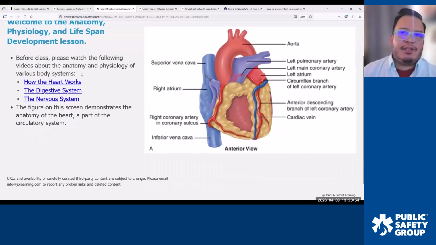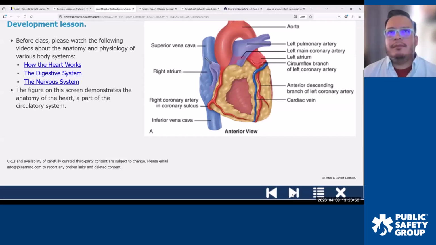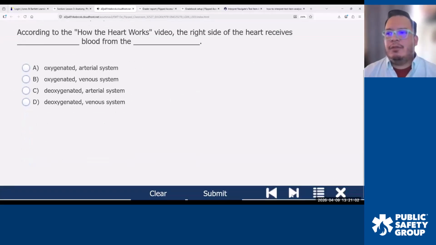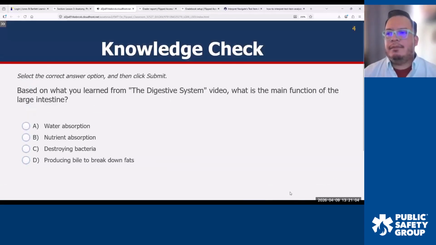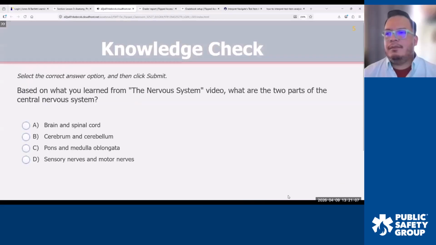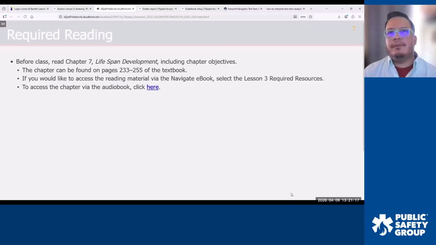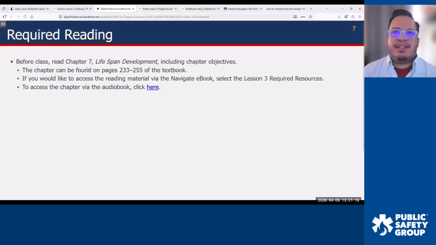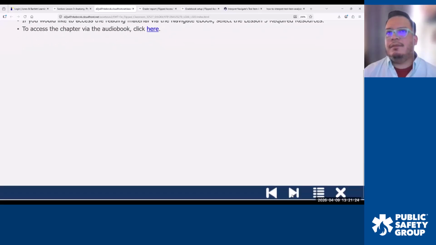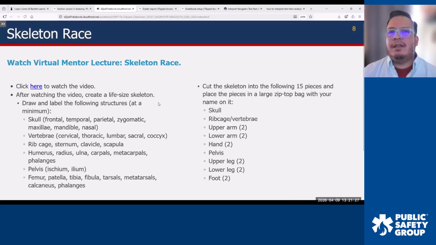This one also has additional animations and videos at the beginning of the lesson, with knowledge checks to go along with that. And this one is asking them for lesson 3 to read chapter 6. We have the audiobook right there. It also incorporates chapter 7. And it's asking them to watch the virtual mentor lecture for the skeleton race.